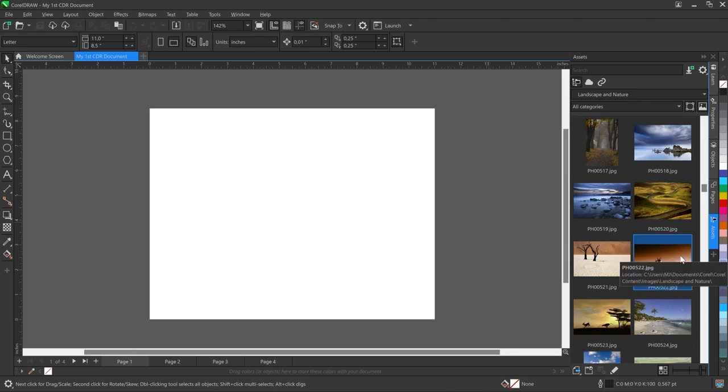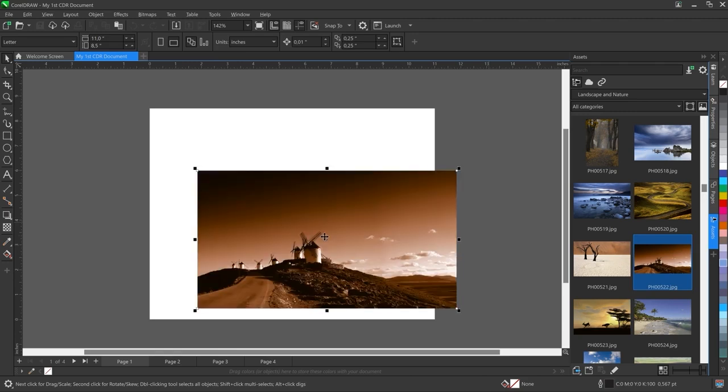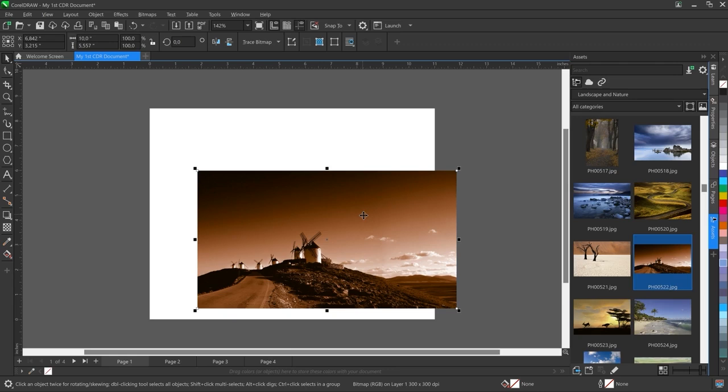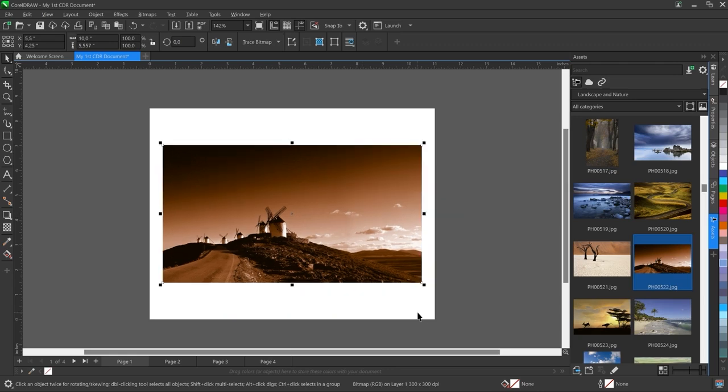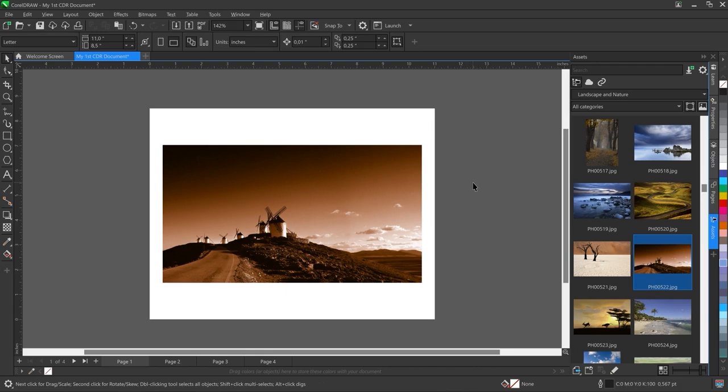You're welcome to choose any image that you'd like to use and simply drag it onto your page. To center the object on the page, a very handy shortcut is the letter P. We'd like to create an even border around the image, so let's click away from the image to deselect it. Then head over to the property bar on the top of your screen and click the AutoFit page icon.